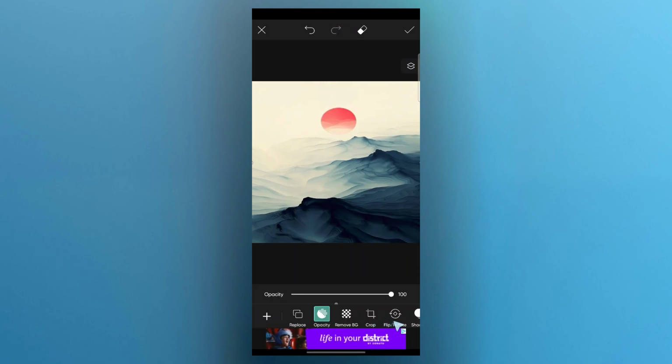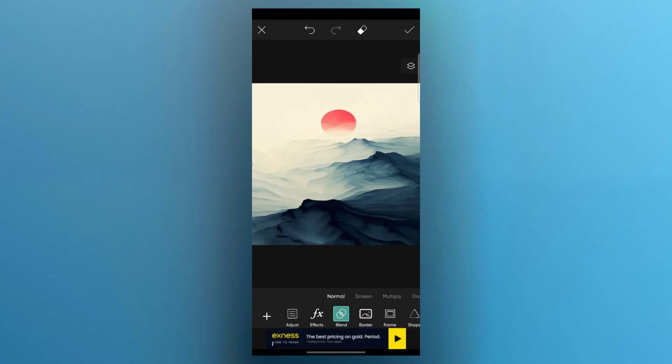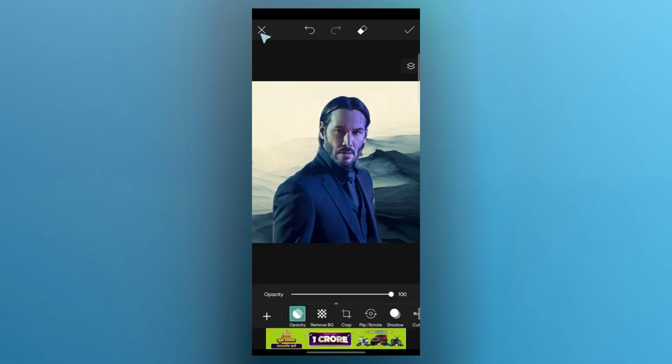Here what you're simply going to do is scroll to the right and click on Blend. Now you can choose screen, multiply, darken, light, overlay, or anything else. If you want some cool effects like this. Now after doing this, you can click on the layers icon here and take the layer that we just added and bring it down. After you do this, you will see that your subject is instantly appearing just at the top of the layer that you added.